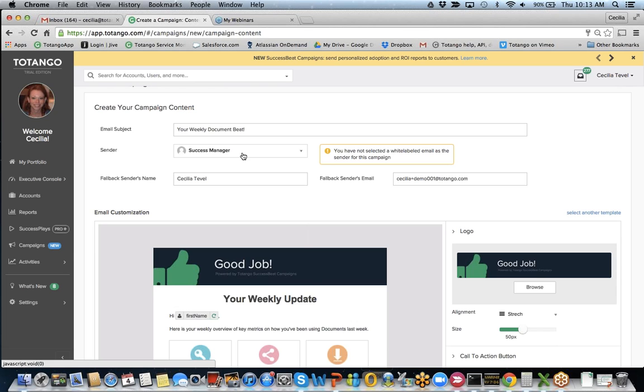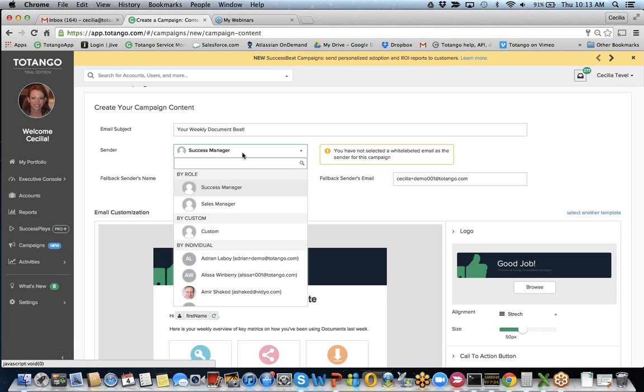The sender can be defaulted, and what I did here, I selected that it's coming directly from the Success Manager. And so whoever is the Success Manager assigned to an account in the system, it's going to be sent from that individual. So when the end user receives this message, it's going to seem to them as though, oh, Cecilia sent me this message directly. And when they reply to that message, it will go back to my inbox.